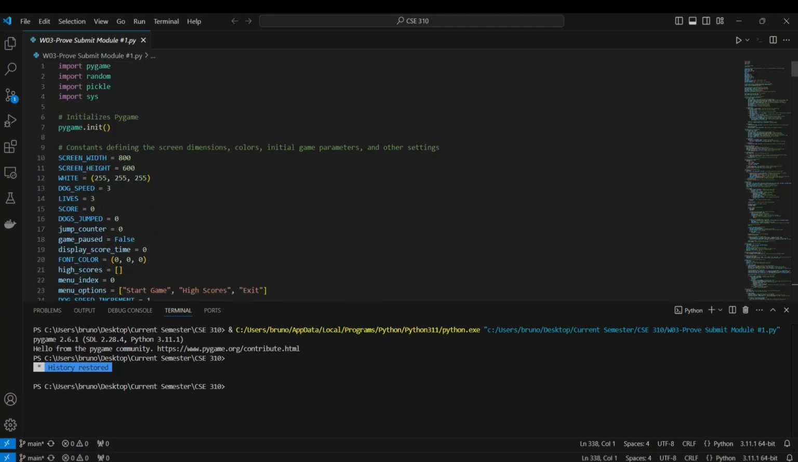So the game is composed of four libraries: Pygame, Random, Pickle, and Sys. I made some notes here about each one of the libraries because I had to do a lot of research to make this game. Pygame is responsible for core game development. It takes care of graphics and rendering, and collision detection, for example, if two objects hit each other.